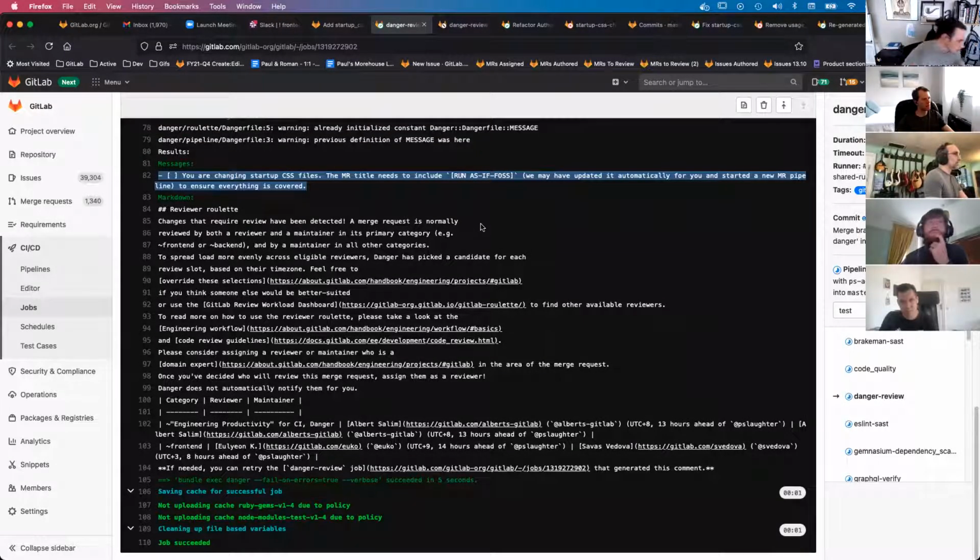What do you think? Where's the startup CSS one? Is it under danger/startup CSS/danger file? Why don't I see that? Okay, so if you post, according to this, which I think is what the script is doing, it's posting to project/id/pipeline. Oh no, it's not though.